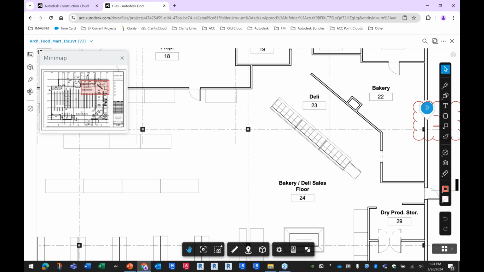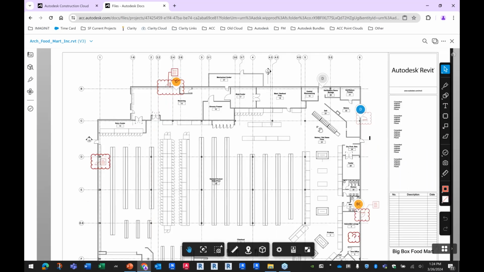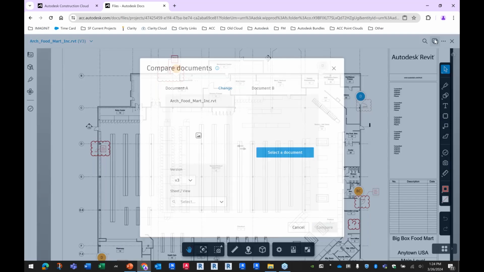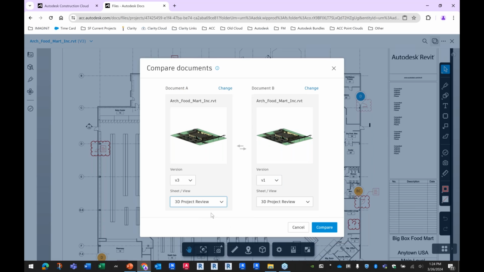Then I'm going to use the compare version, but in a Revit model. So this tool works really different when we're in a 3D model because of all the data that is here. So once again, I'll compare versions 1 and 3. In this case, though, I want to compare to 3D view, which will give me a much more holistic understanding of what has changed, not just isolated to what's in the plan.